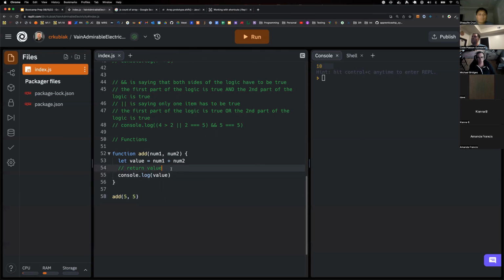So for our purposes in this class, we still want to return. And what we'll do is take this down here, our function call, and wrap that in a console.log, right? And so we still get that same 10. And let's demonstrate this once real quick.